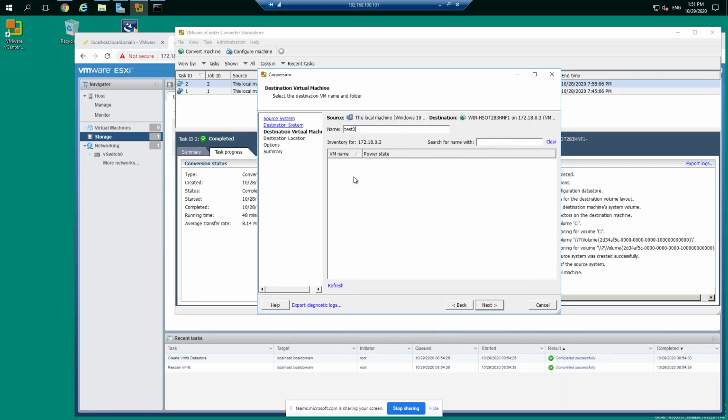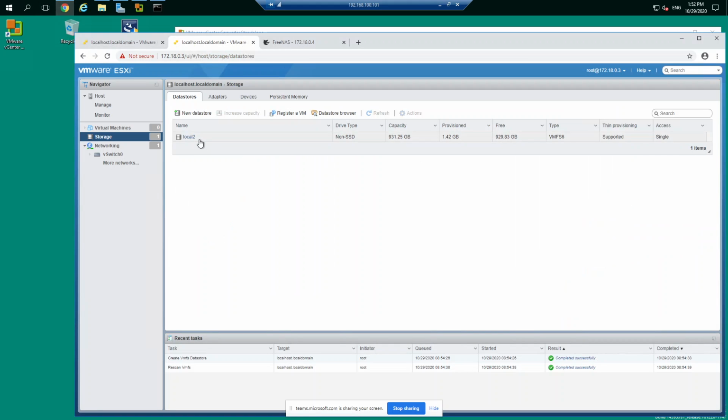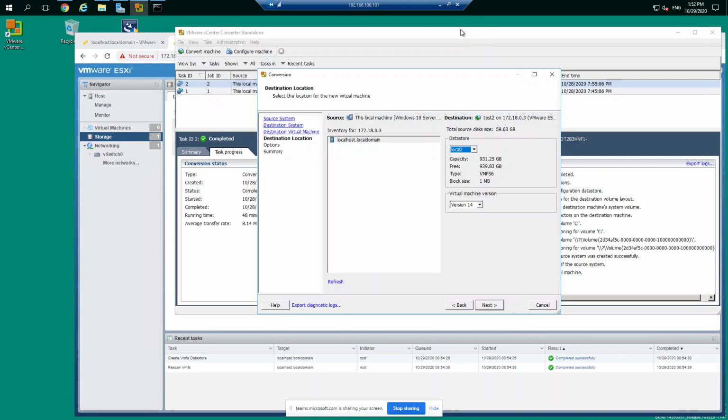And after this, because there are no other machines, I'm going to put them there. And I'm going to choose the local storage, local 2. As you see, it is shown here. I created it, so I'm able to choose it. When I put a remote storage here, it will be shown as well. And we choose the default version, the highest version of virtual machines. We say next.